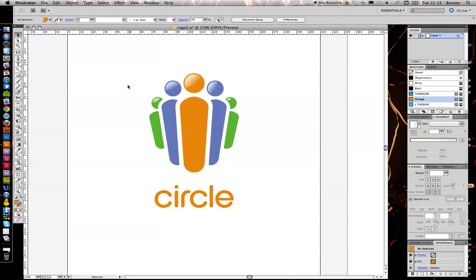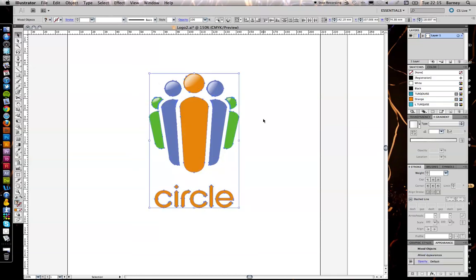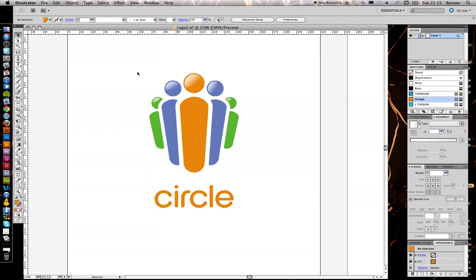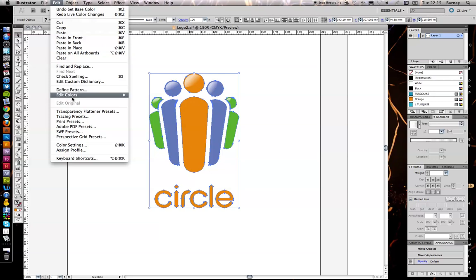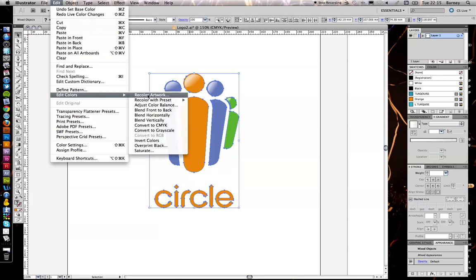In this tutorial I'll be showing you how to use Illustrator's live colour tool to create a colour group and generate a colour group based upon colour harmonies and save yourself some time basically. The live colour tool can be found by going to Edit, Edit Colours and then just clicking on Recolor Artwork.